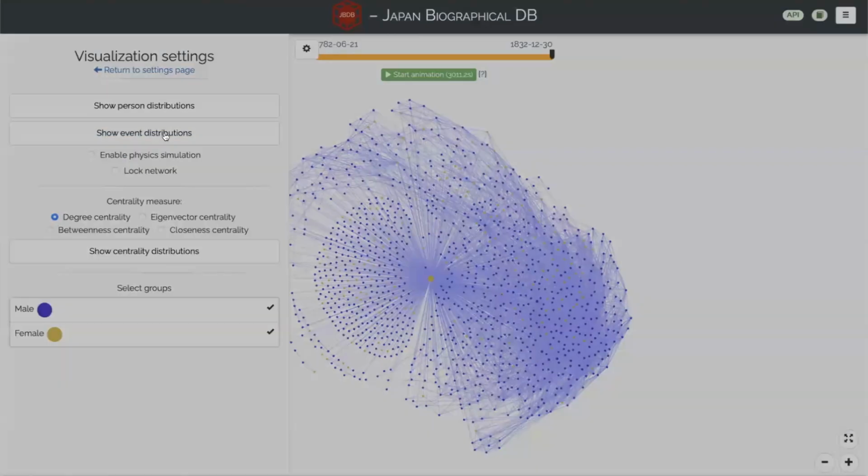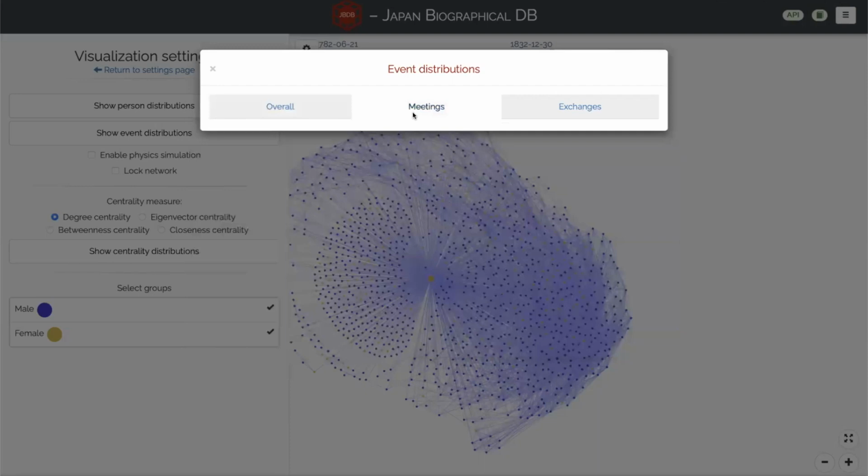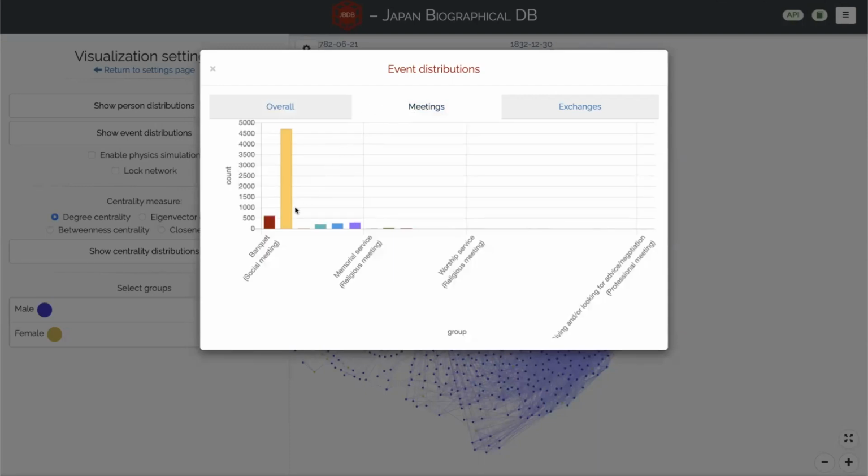Now, for events, we can view an overall chart where we can see that Rai Shunsui's network contains almost 3 times as many meetings as opposed to exchanges over here. But we can also show the distribution of meetings by type by changing the tab here, seeing that most meetings were of the category social meeting, specifically making or receiving a visit for a specific reason.